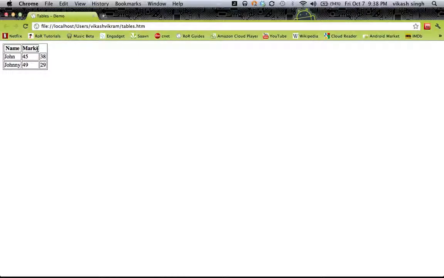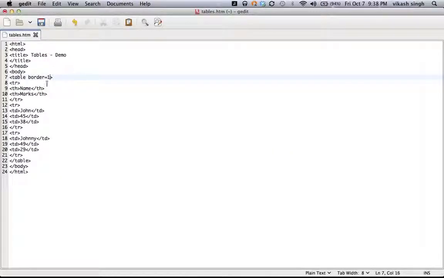So you will need to do something. For that, we are going to use the colspan because we want our column to expand. We want this marks to expand. So we will use colspan here, and we want it to expand over 2 columns. So we will put 2 here.